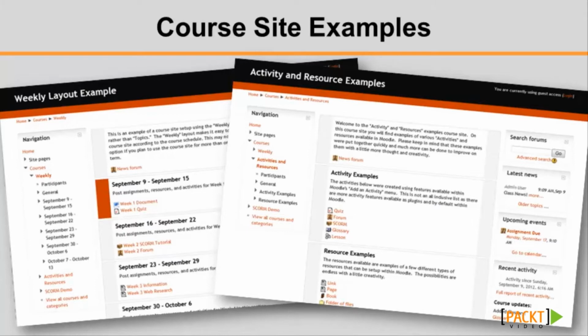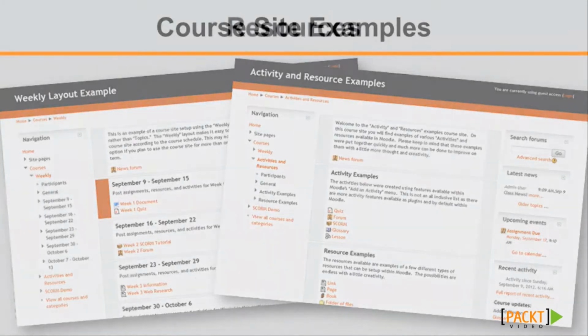For now, we're just going to talk about what course sites are, but we'll talk about building course sites in much more detail in later sections. And there's also an example course provided in the course code bundle that'll give you a better idea of what a course site is like. Next, we'll look at some examples of the actual activities and resources that you can use within a course site.